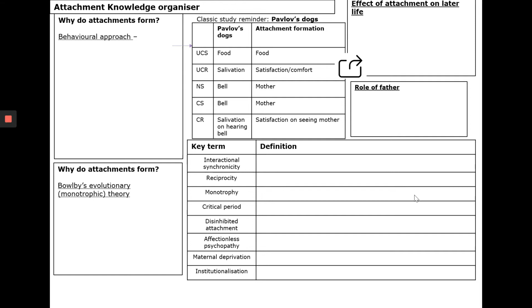Year 12, so this is for your Friday's psychology lesson, where we're going to be continuing to look at how attachment type in infancy affects later life. Your retrieval is getting a bit harder now, because this is a blanked out section of your knowledge organizer. So I'd like you to recall what you can on the behavioural approach, on Bowlby's evolutionary theory, the more recent work on the role of the father and the effect of attachment on later life.